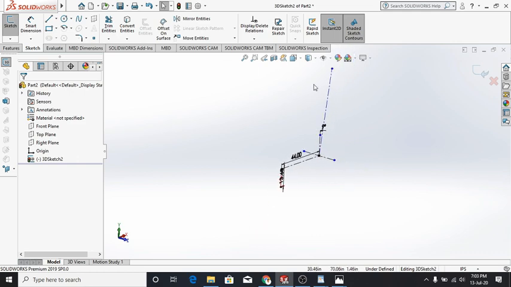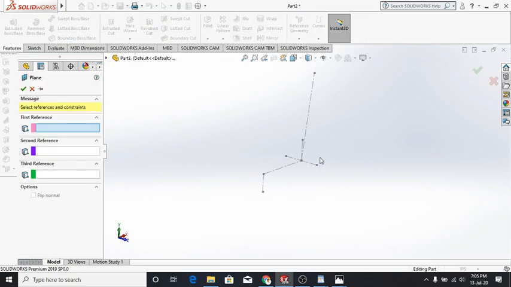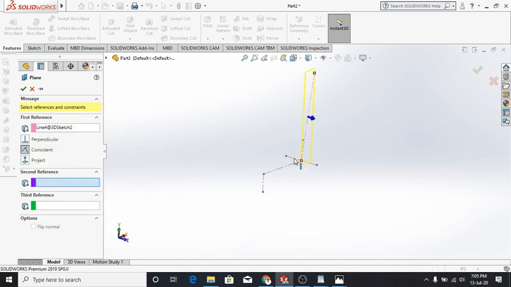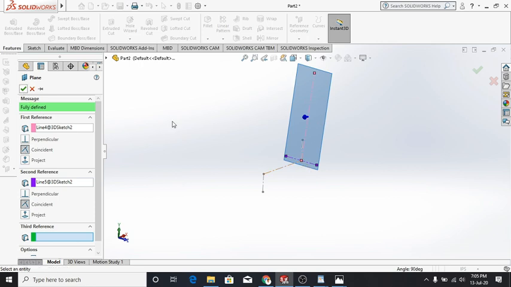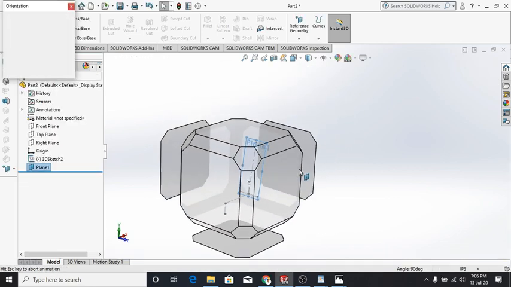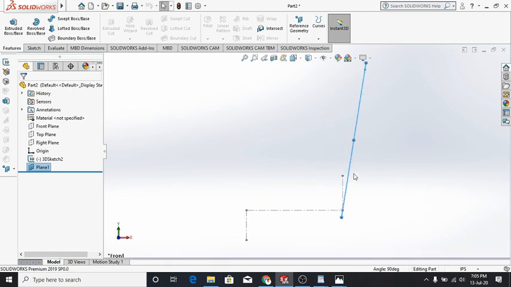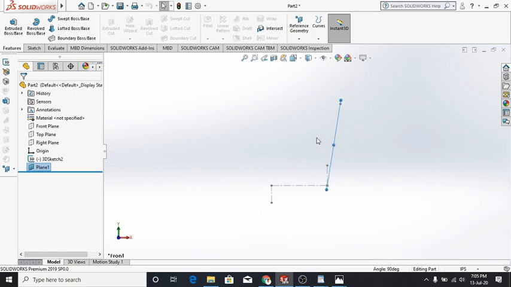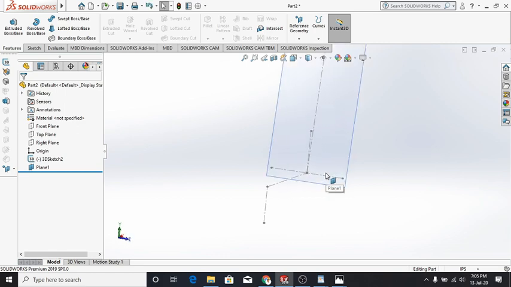So now exit sketch. Now we have this line and this line. Now the first reference is this line, and the second reference is this line. Now the plane that is created is at an angle of 9 degree to the vertical. Okay, now that's it. After this, we are going to continue in making the RRH. So the RRH should be on this plane.